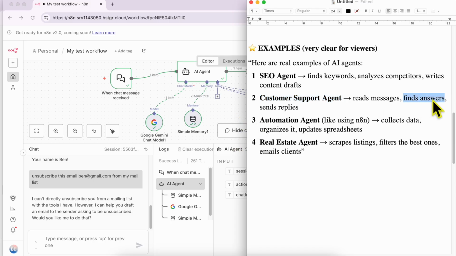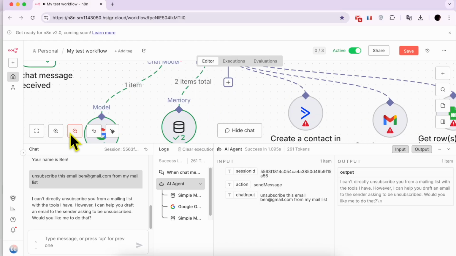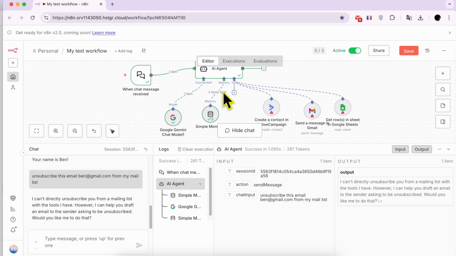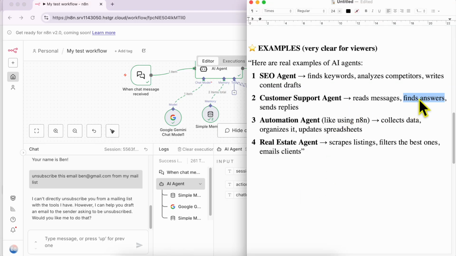Here, let's say for finding answers, you can ask it to answer only from a memory that you gave it. This memory can be as simple as a Google Doc text file, for example. You give it all your company information, for example, and it will start answering following your limited information. An AI agent can also be a real estate agent that scrapes listings, filters the best ones, and emails clients for you.